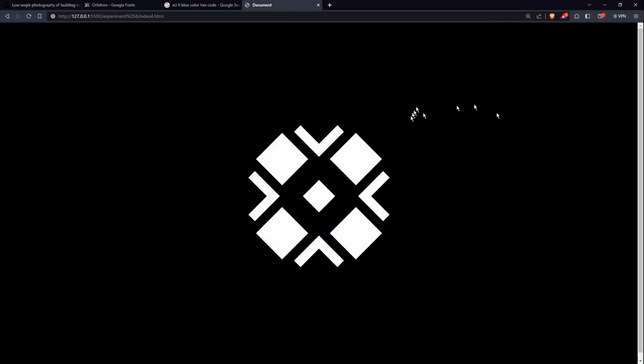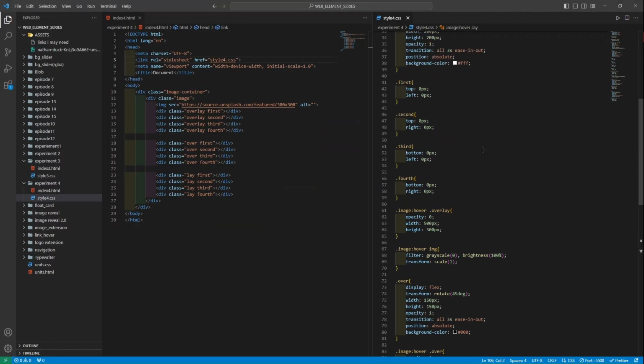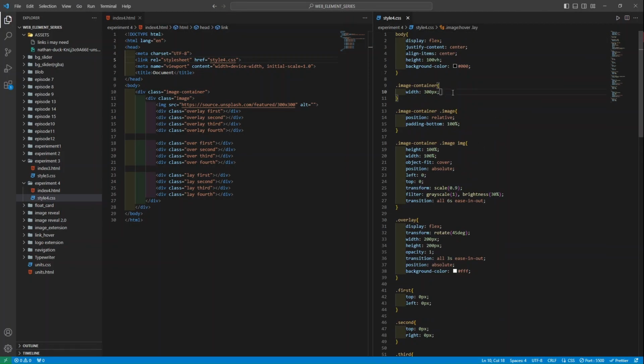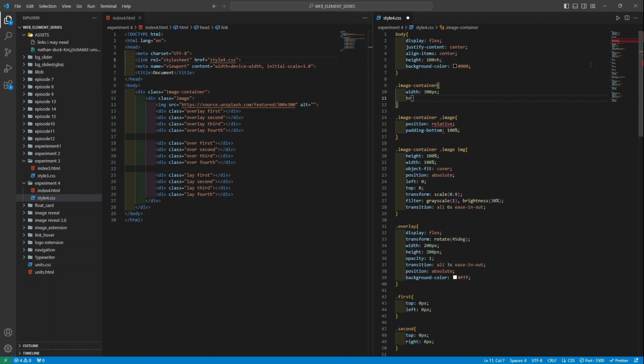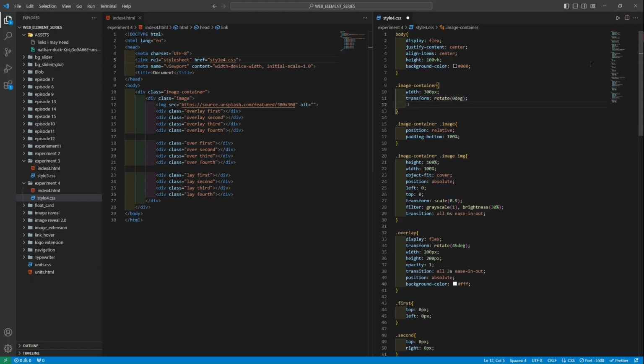Now first of all, I wanted to rotate. So what I would be doing is I'll go to the image container, add a transform, and rotate. I would be giving it a rotation of not more than 90 degrees. So here I would be giving 0 degree value, and I would add a transition.